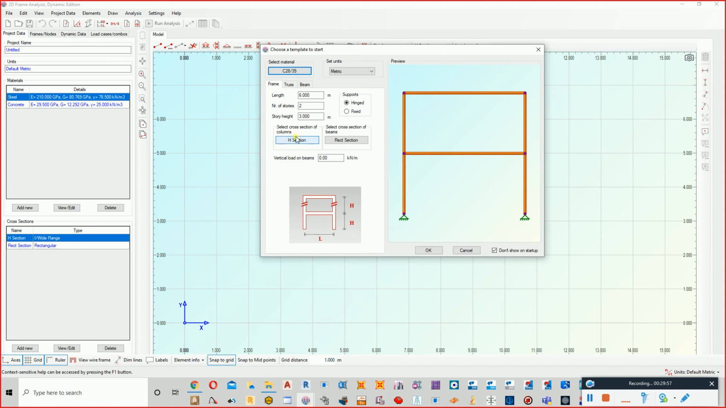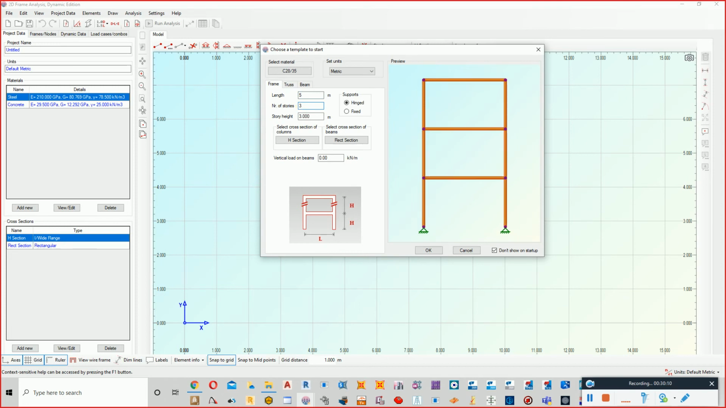The length of the beam, for example, is going to be 6 meters. I want it to be 5, for example. The number of stories, I want it to be 3, and then story height is 3.5, for example. Do you want the supports to be hinged or fixed? I want it to be fixed. You can see everything is changing here.